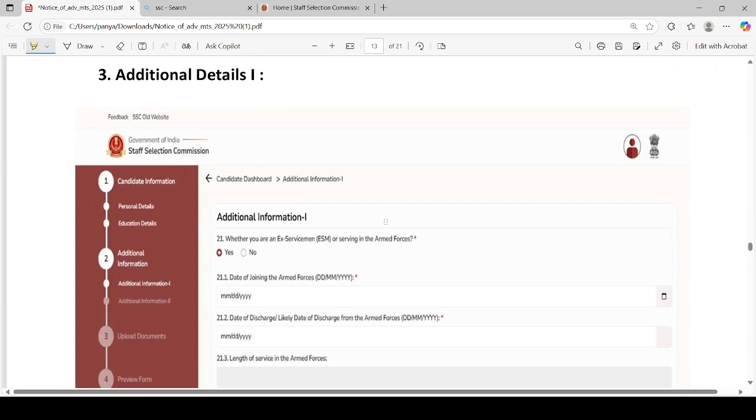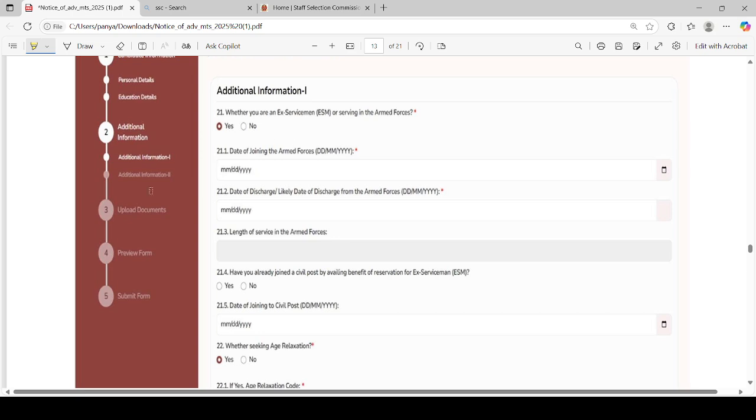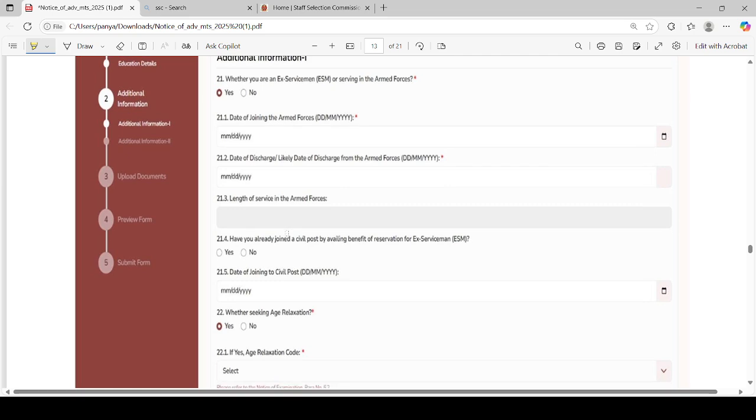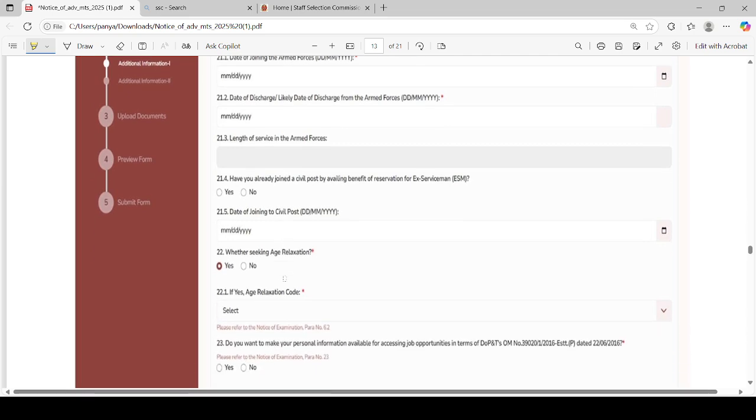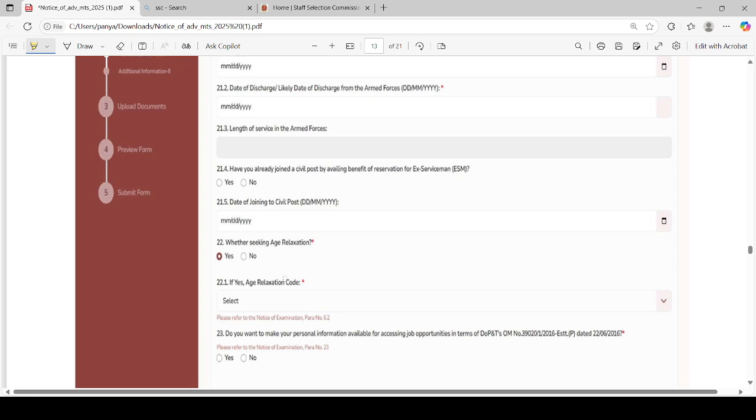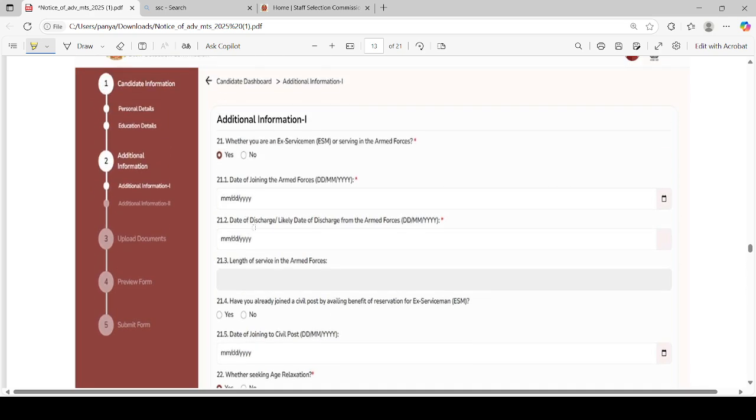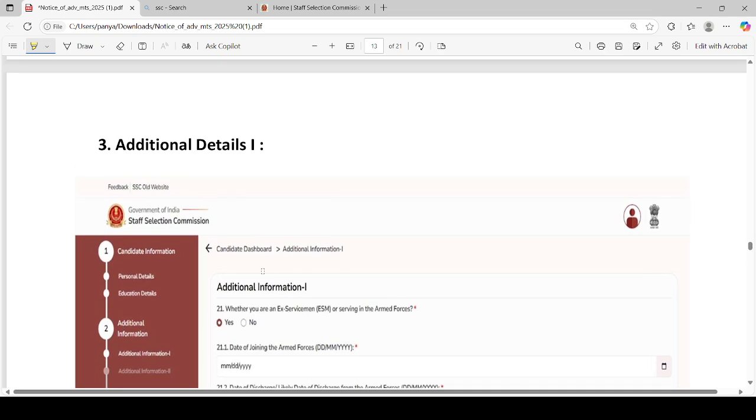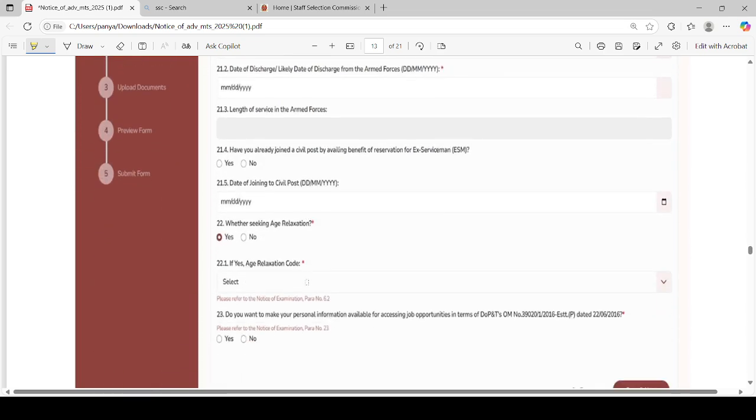It will reflect the additional details page. Here you have to see we still have to fill some more additional information. In the 21st column, whether you are an ex-serviceman, meaning a military candidate, you may click on yes, then upload your date of joining and discharge, whatever your services were, and which post you held in the military services, or if you seek age relaxation, whatever the fields, you have to click on the yes option and these fields will be seen. If you click on the no option, you don't have to fill these fields.